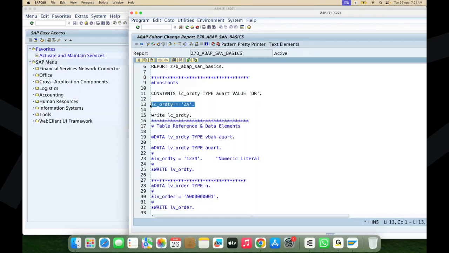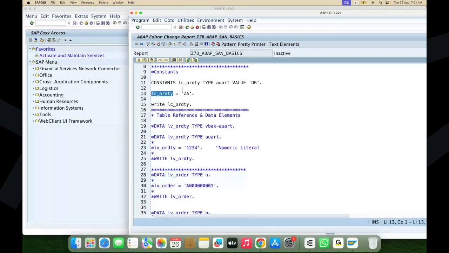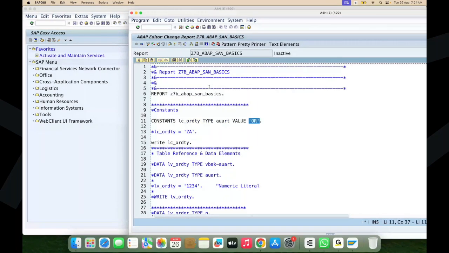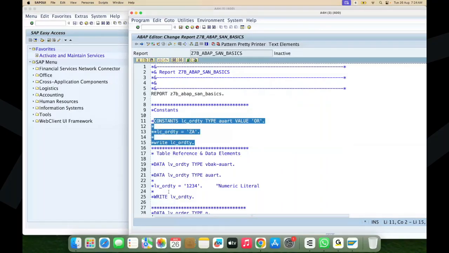Will this accept it? No. The system will not accept this. Save, check. See, the field LC order type cannot be modified because this is a constant. You cannot change the constant value. A constant value is always fixed. At any point of time, when you call this constant, it will give you only this value. Other than this, it will not provide any other values. That is what constants are. Wherever you need a fixed value, you can use constants in your system.